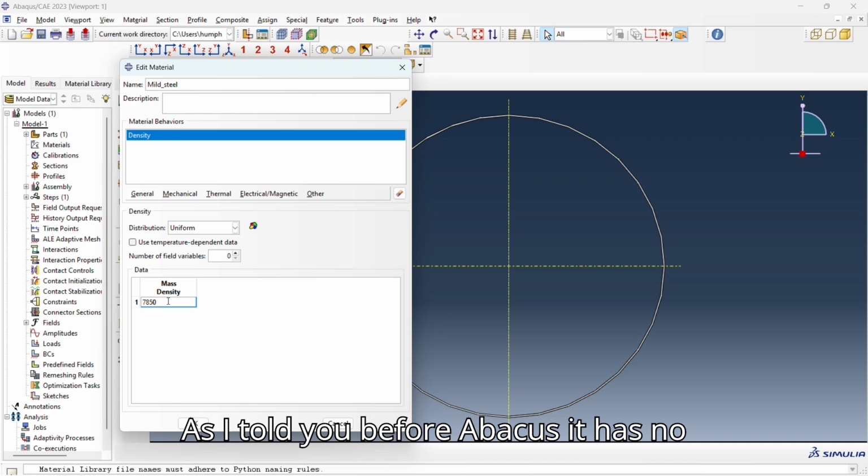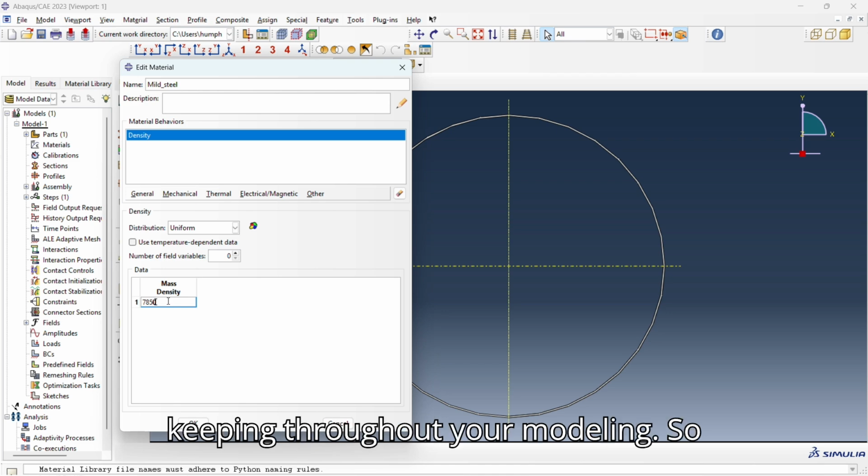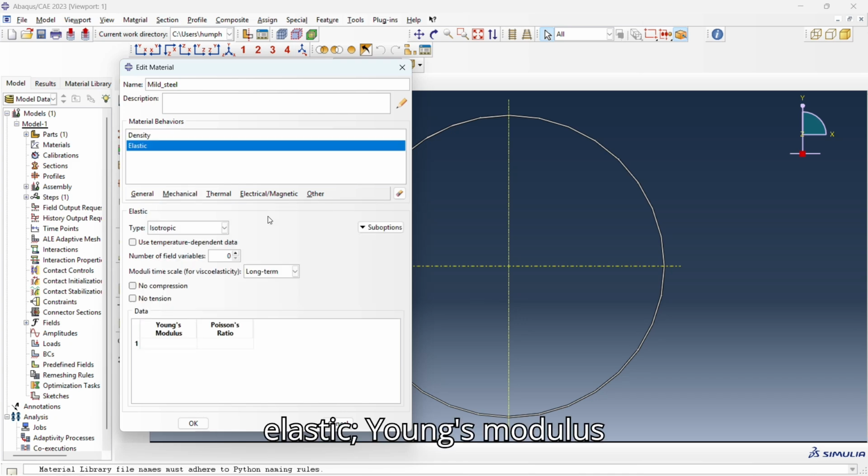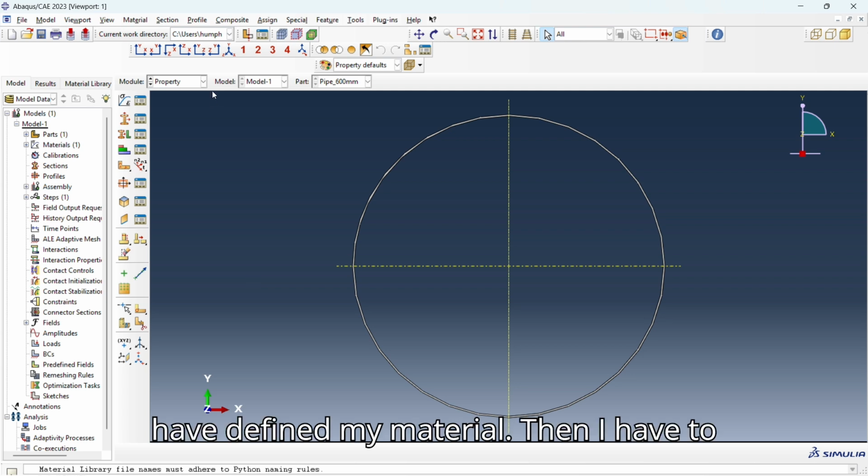As I told you before, ABAQUS has no unit. So if you decided to use meter as your unit, make sure you are keeping it throughout your modeling. So here, this is kilogram per meter cube. The density is 7850 kilogram per meter cube. And then mechanical property, elastic, Young modulus, it is 210 gigapascal. And Poisson ratio 0.3. Say okay. So now I have defined my material.